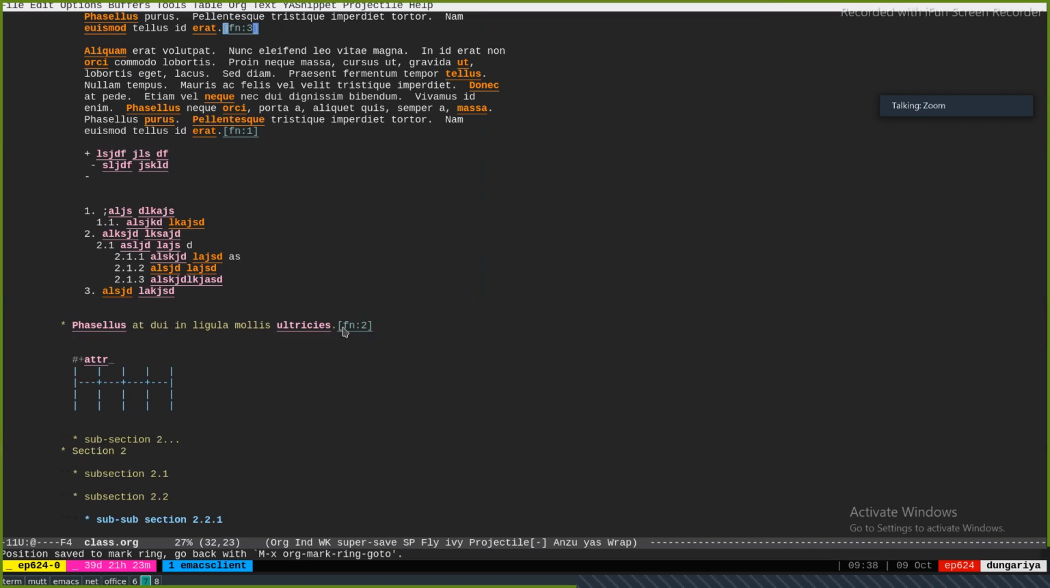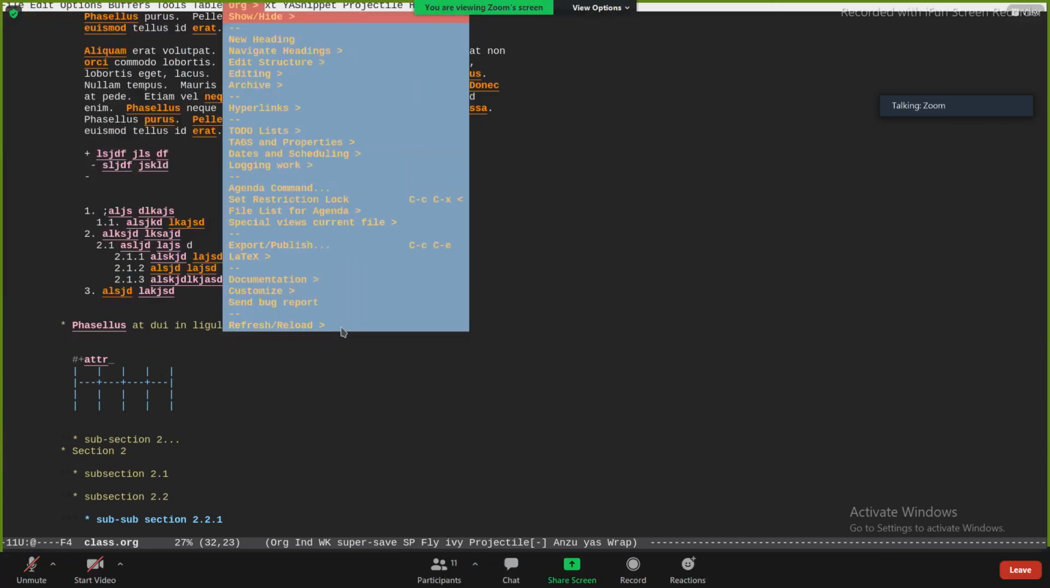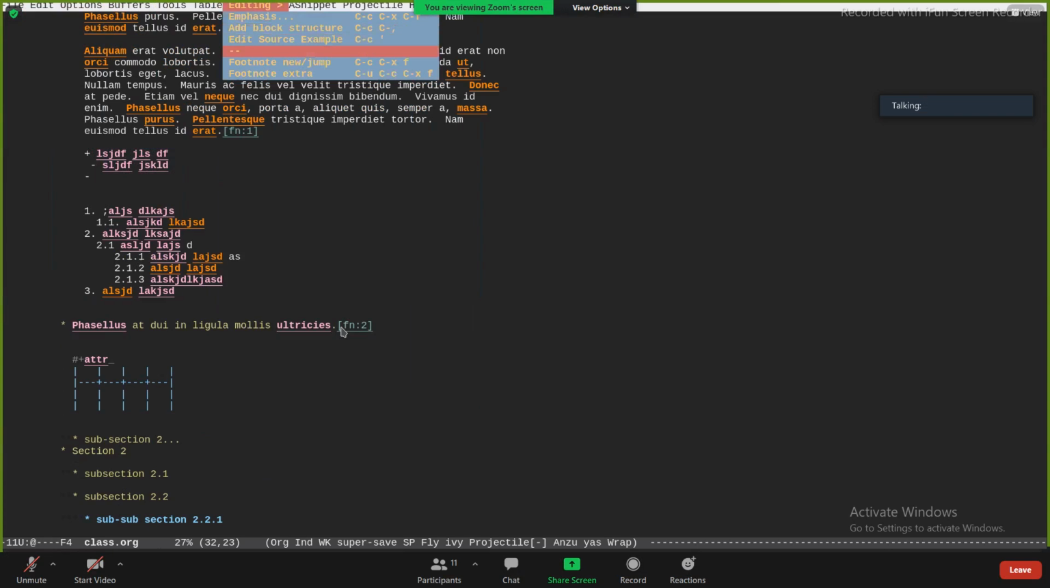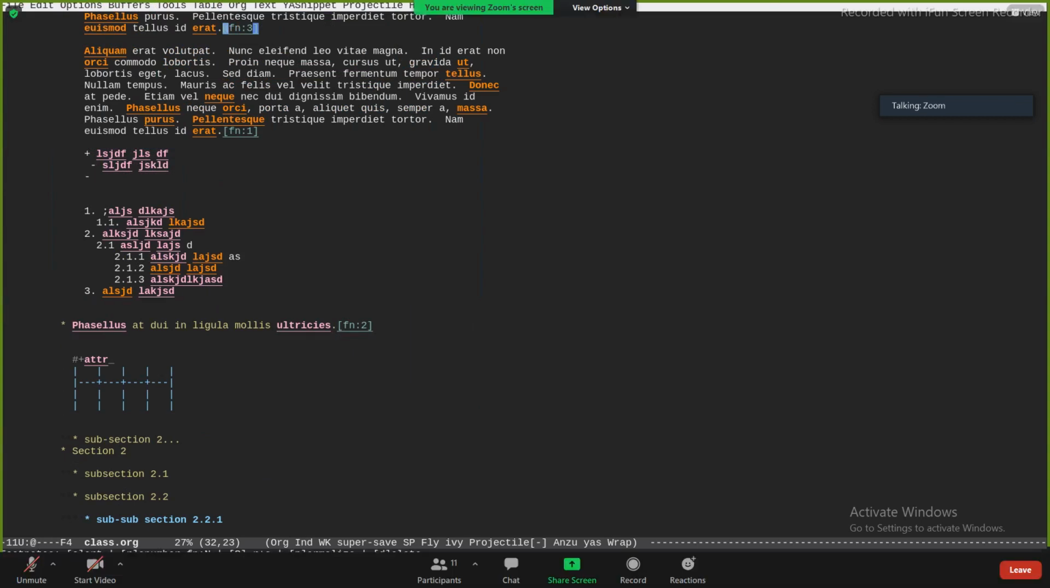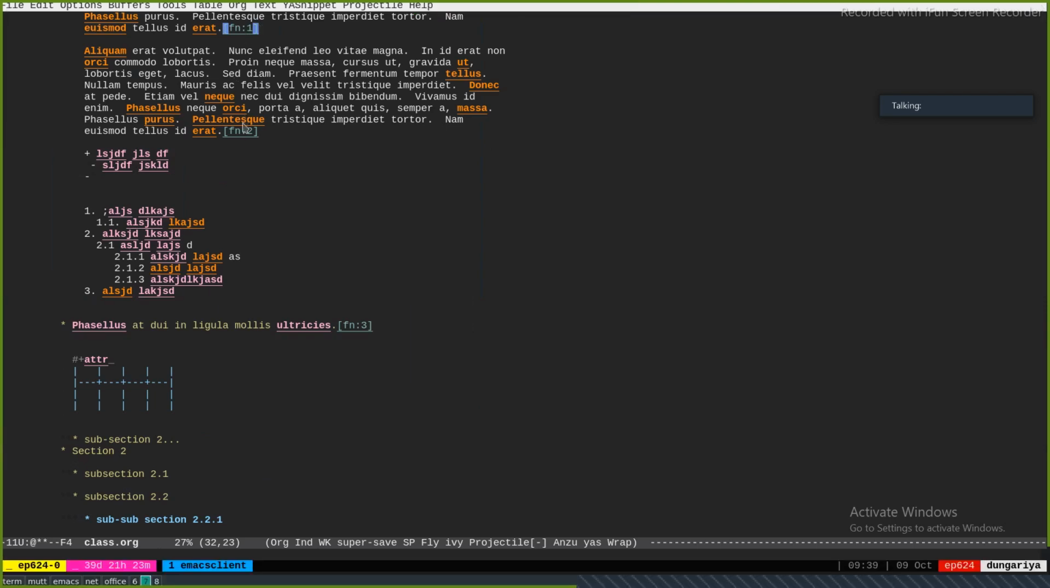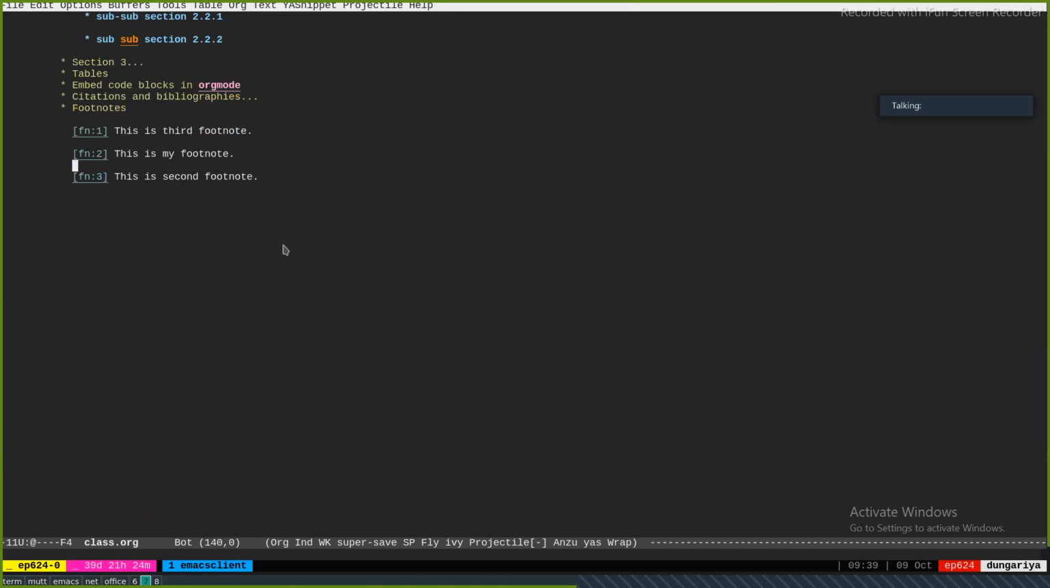But if you want to correct it also in the Org buffer, you can again do F10, go here, Editing, Footnote Extra, and use these options. You can sort them, you can renumber them, and you can sort and renumber them. So I will just do capital S, and then this becomes FN1, FN2, FN3, and here they become FN1, FN2, FN3.